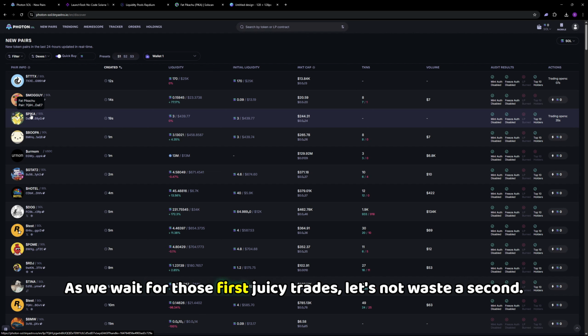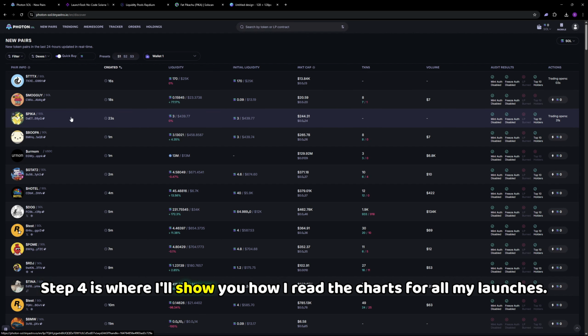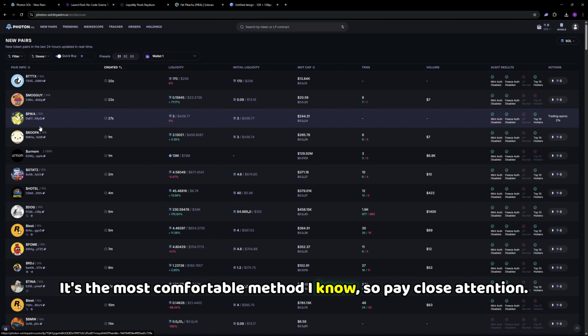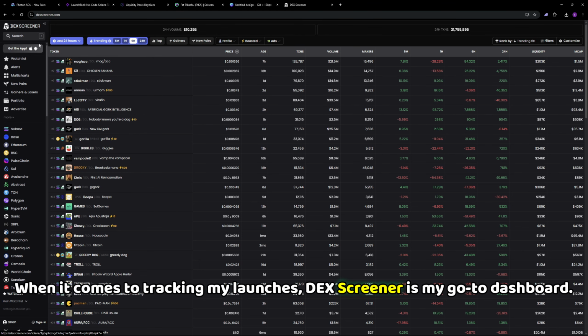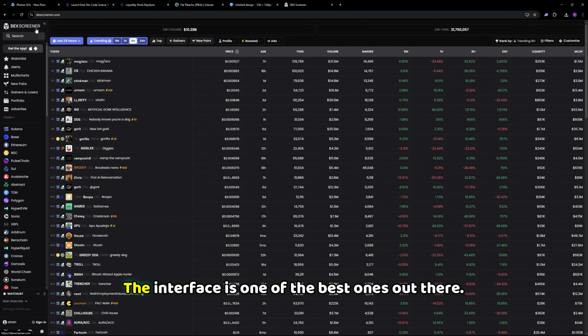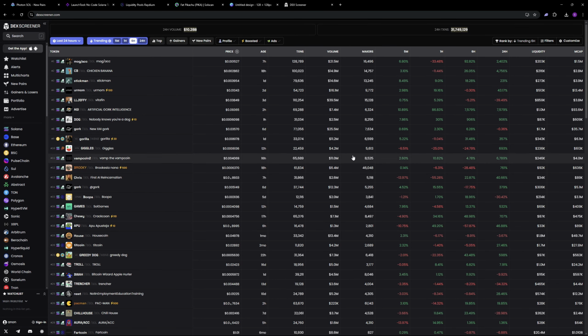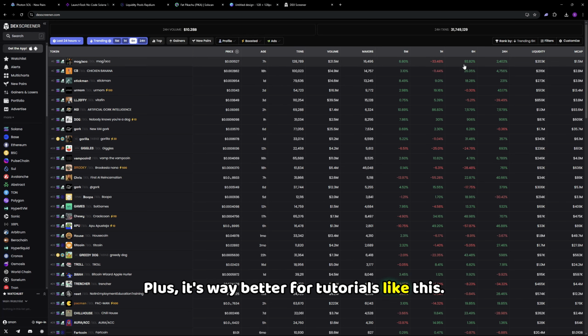We did it! The token's live on Photon and ready for action. As we wait for those first juicy trades, let's not waste a second. Step 4 is where I'll show you how I read the charts for all my launches. It's the most comfortable method I know, so pay close attention. When it comes to tracking my launches, Dex Screener is my go-to dashboard. The interface is one of the best ones out there. Plus, it's way better for tutorials like this.